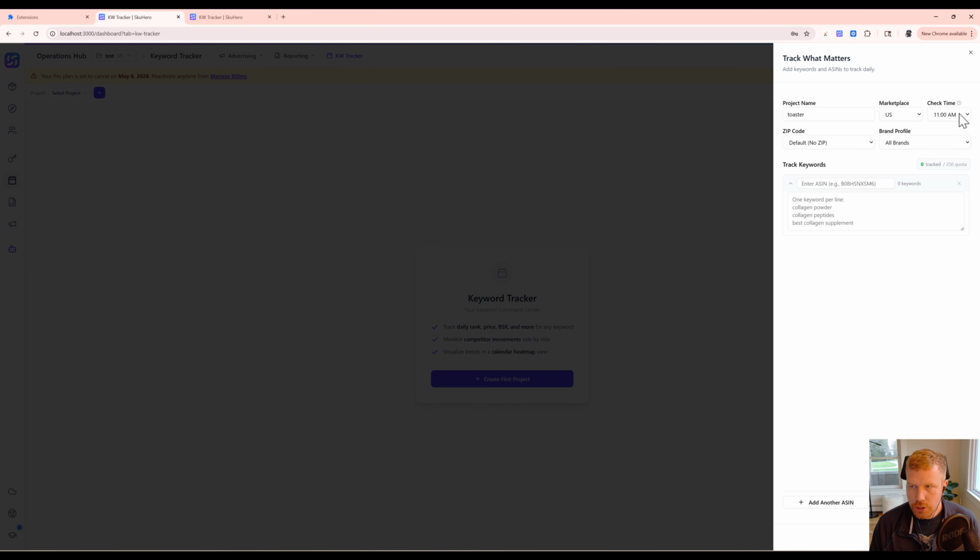Choose your marketplace, choose the check time. This is a unique feature of our tracker that allows you to pick the time of day, and it's going to be based on your own computer time as far as when our tool will actually go and check the rank. So you'll want to pick the best time for your conversion rate typically. That'd be a suggestion.